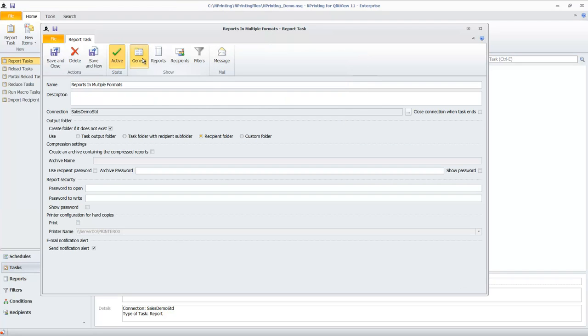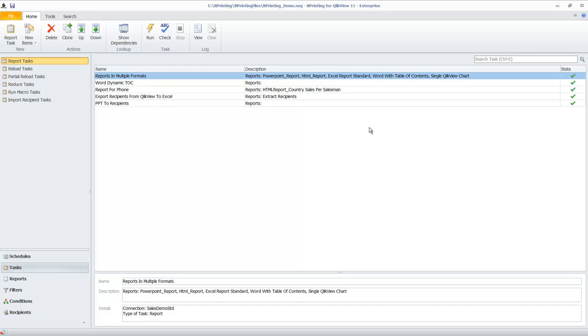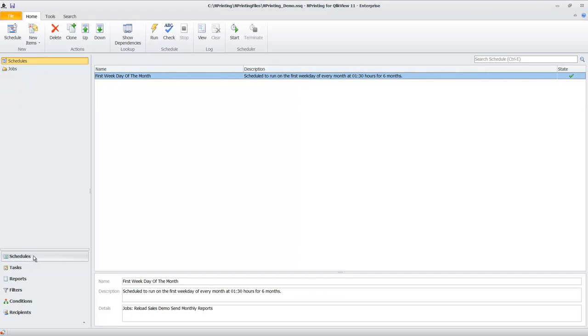Finally, in the General window, we can select where to save the output, for instance to the recipient folder, or we can select Custom Folder, which can include things like FTP destinations, to which we can append variables like the recipient's name, or an existing QlikView variable. Once we create the task, we can distribute it through a schedule. We can open a list of existing schedules by clicking on Schedules here, and then double-clicking on the schedule here.